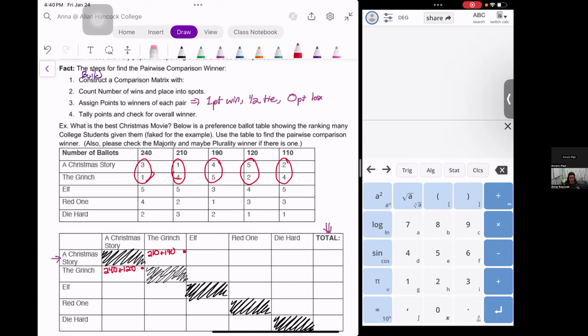A Christmas Story wins those 110. So for A Christmas Story, I have 210 plus 190 plus 110, and so we have 510. Now you'll notice I'm still keeping it pretty small because I'm going to use the majority of this box for something else in a minute.